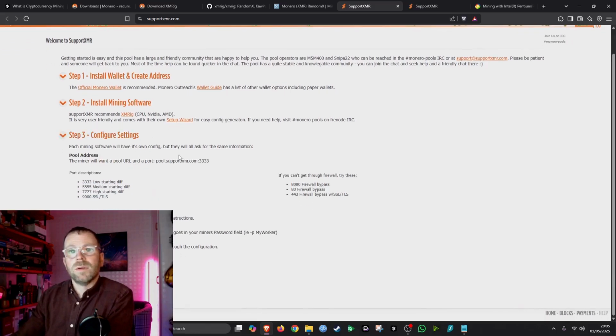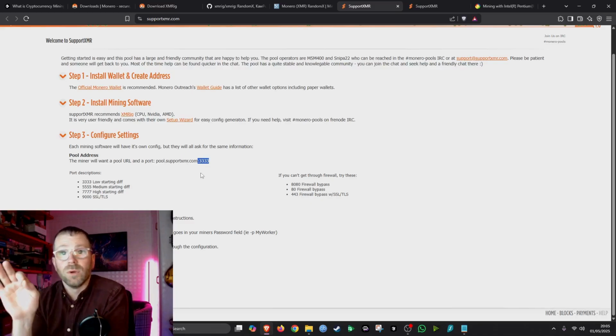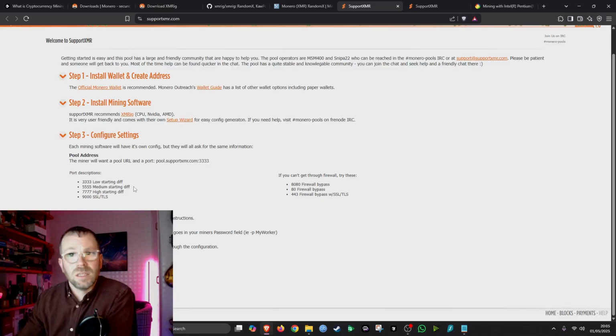But what we really need here is the configuration settings. And it's this in particular that we're going to need, the pool address. So pool.supportxmr.com, colon, and then 4 threes. And that's really important. The 4 threes at the end is essentially the port.